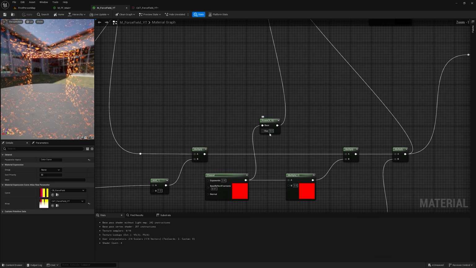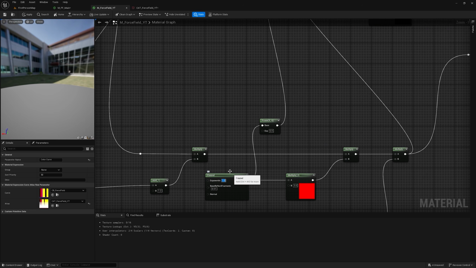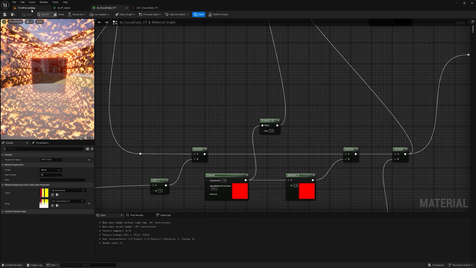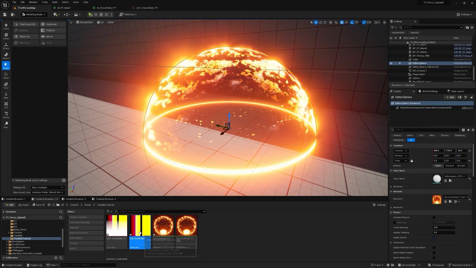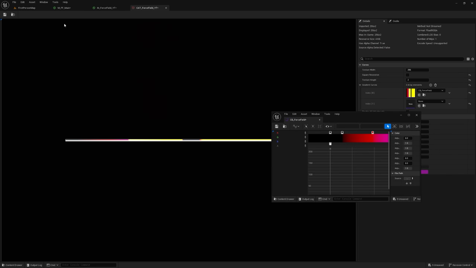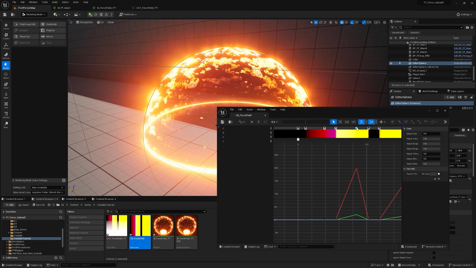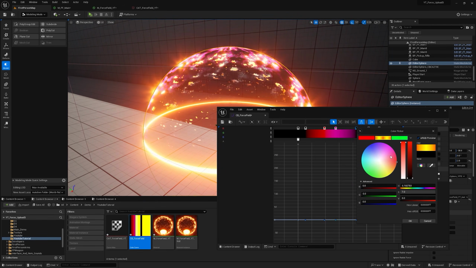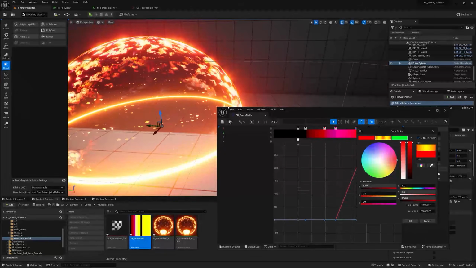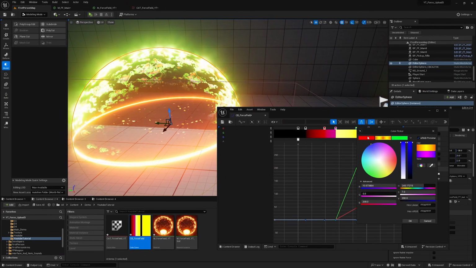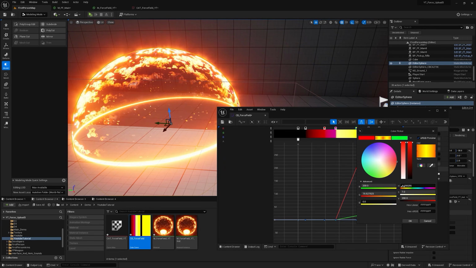So here one more thing we can do is that we can change the exponent to like 0.1 here and click apply. So we have an effect like this. It's similar to that one. Now we can go to the curve, and here we can change this to like black, like this. So now we have the effect we want.